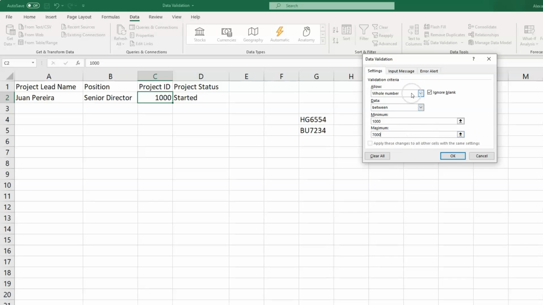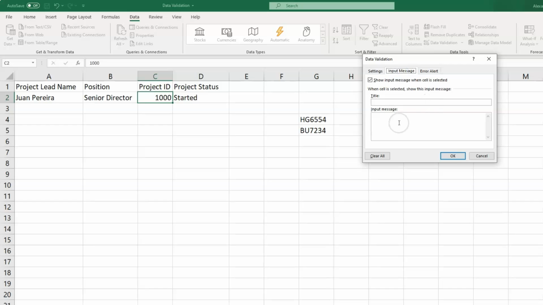Now what we can also do is, in the input message, state, say, enter numbers only, right? And we'll see what that looks like.